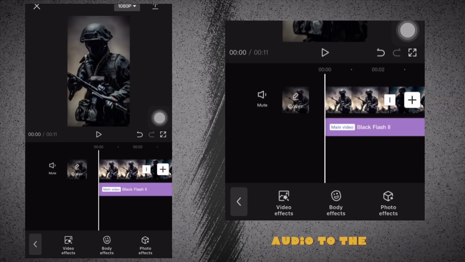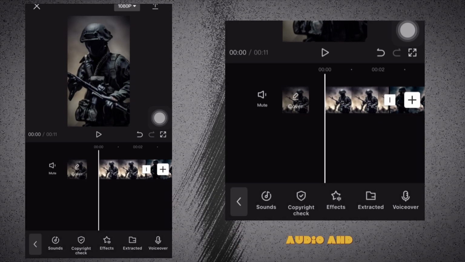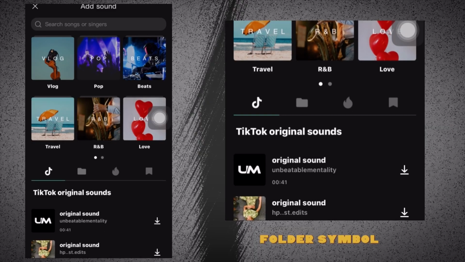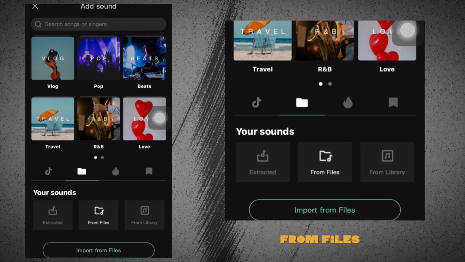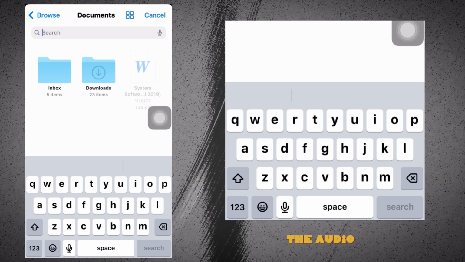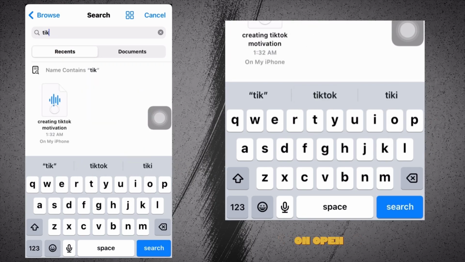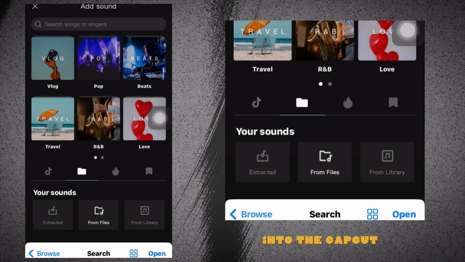Let's add audio to the video. Go to the main menu, select audio and select sound. Select the folder symbol right here and select from files. Select import from files and then I'm going to locate the audio we generated with ElevenLabs. Select the audio and then click on open. It will be imported into the CapCut app.